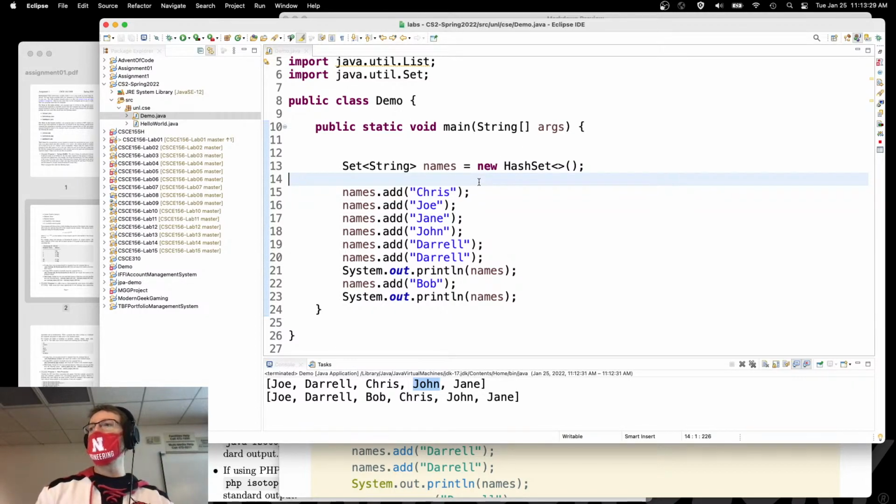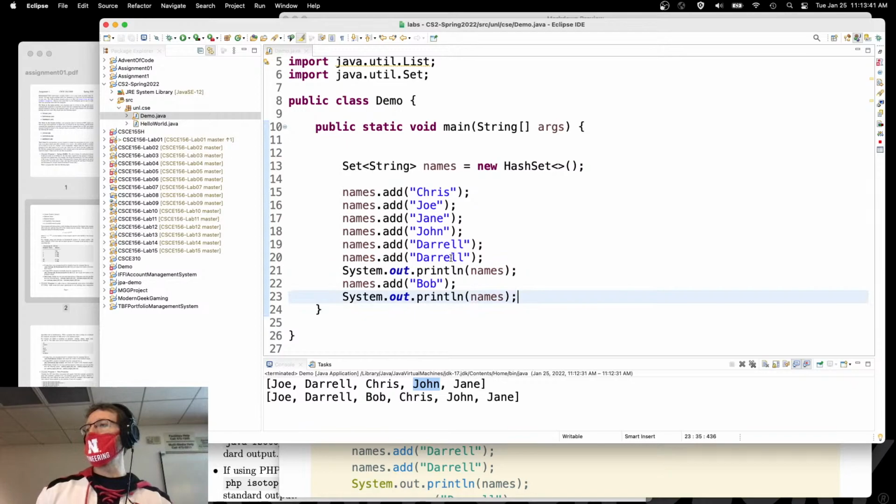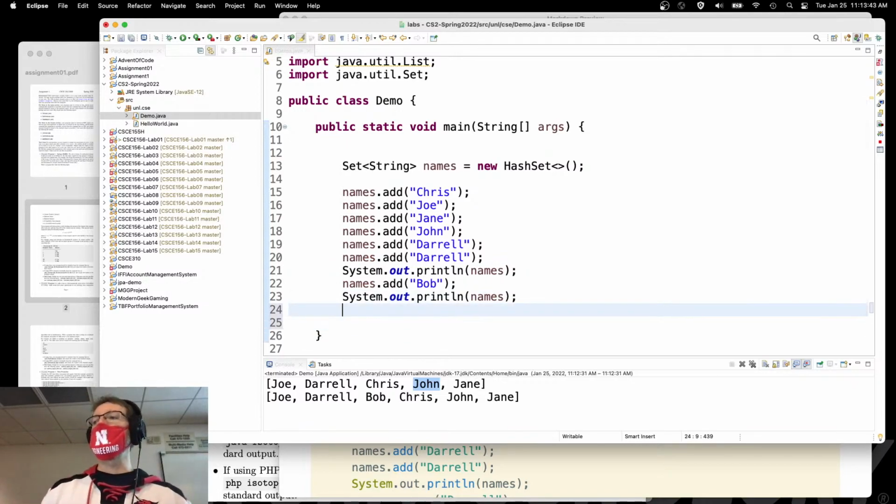Noop, N-O-O-P, right? Nope. It's not nope, but noop, no operation. It just doesn't do anything, okay? So that's sets. But now here's an interesting question.